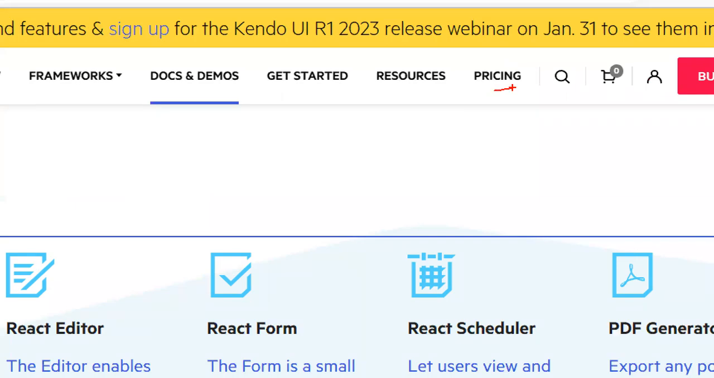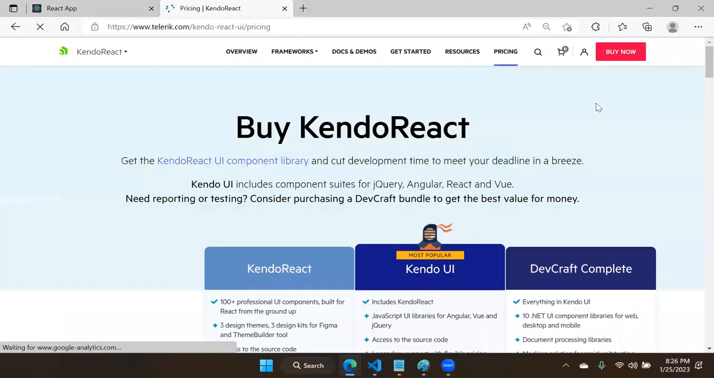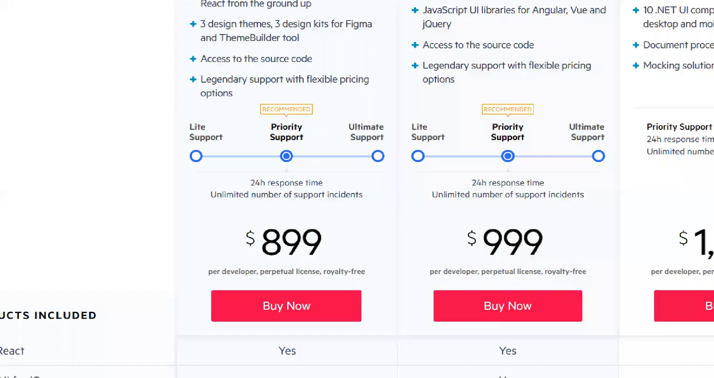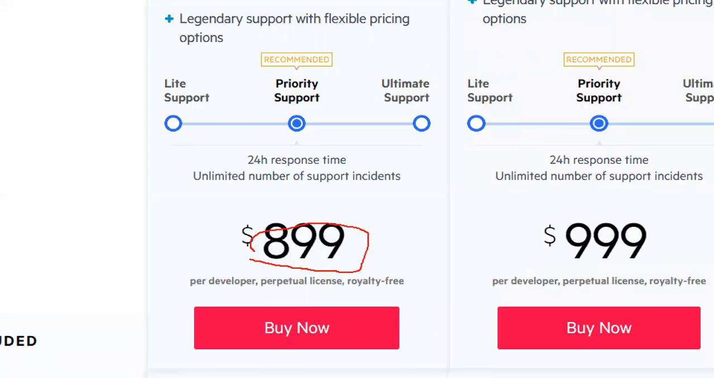And see how they are selling the component. It is $899 per developer. If one developer has to use it, he needs to pay $899 to use this component. They will provide a 24-hour response time. That means if you have any technical issue, their technical team will come and take care of that. You pay more money, they will take care of it within 1 hour.